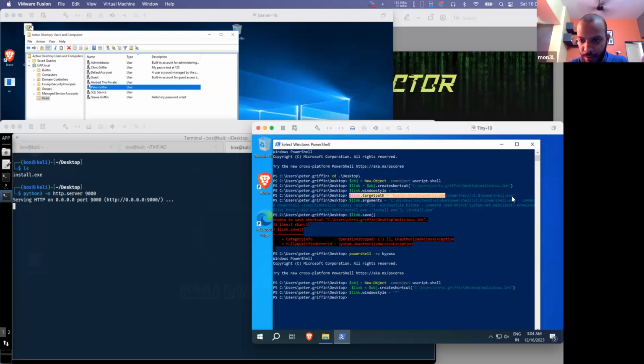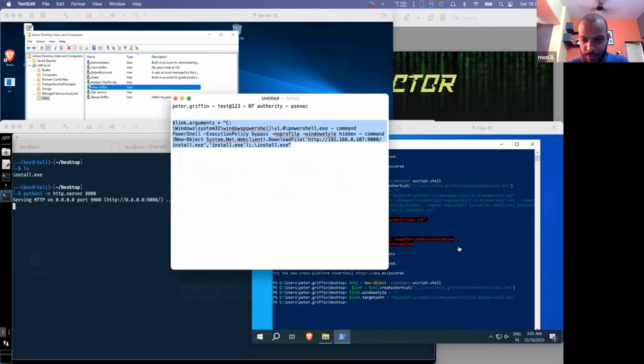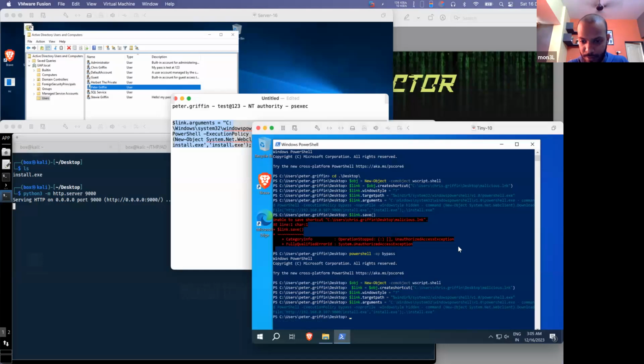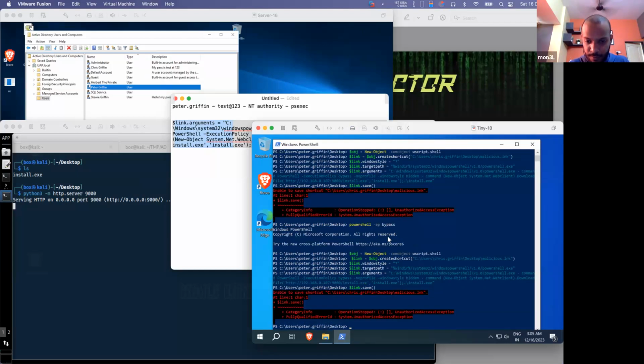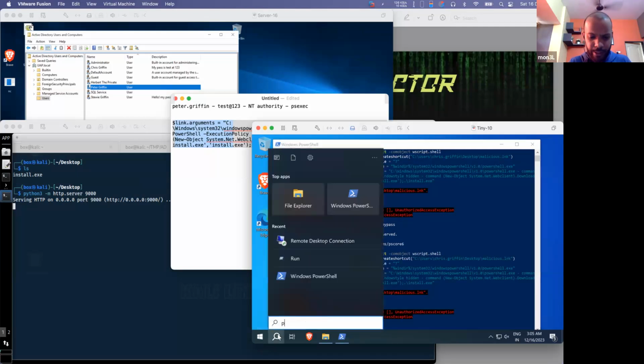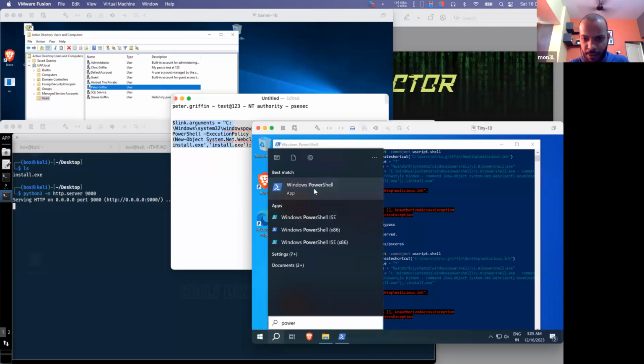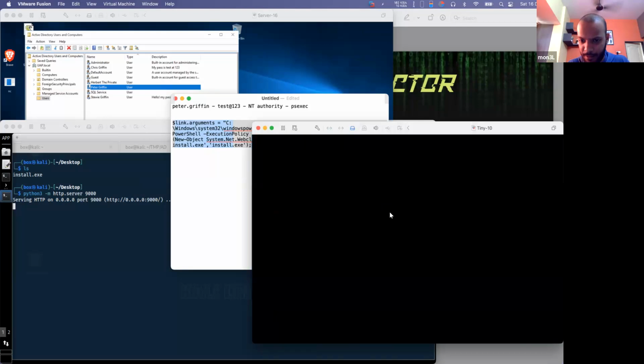All right. Then we have this target path. Should work. This argument dot string and okay. Ah, unauthorized access exception. What if we go ahead and try to get this shortcut using admin access?